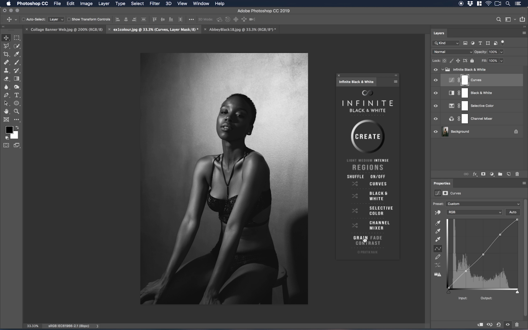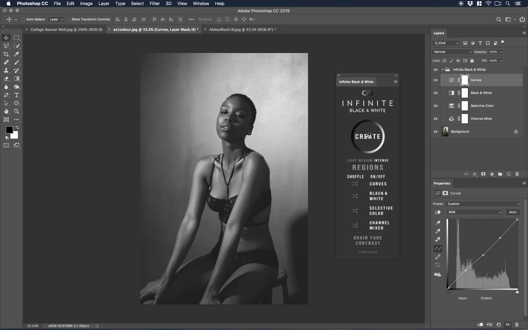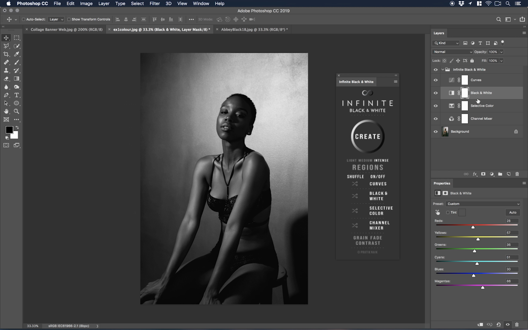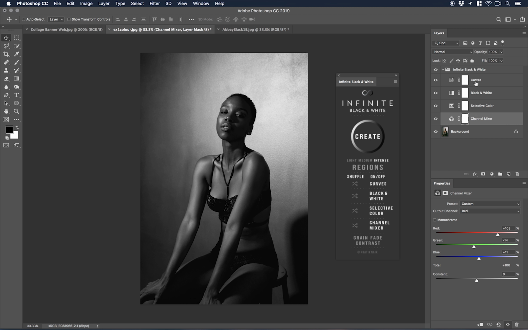At the bottom here, we have options for grain, fade, and contrast. We also have intensity, such as light, medium, and intense. Personally speaking, I always prefer using intense for the black and white panel, because when you click on light, the differences are very subtle, which is very appropriate for different intentions. But when you click on intense, it creates a completely drastic and unique look every single time. And when you stop on something you like, you can then go into each of these different areas and modify them as you choose to.